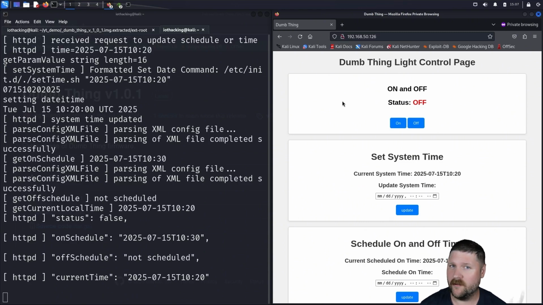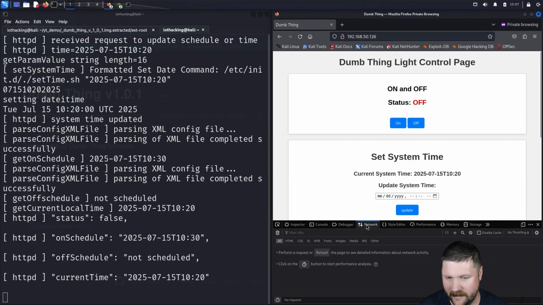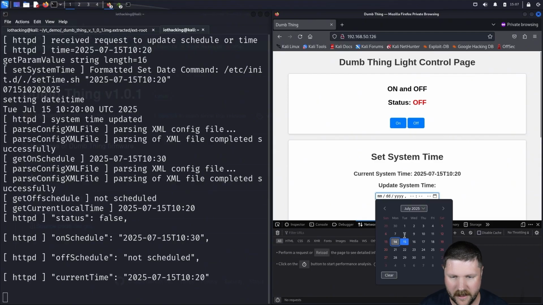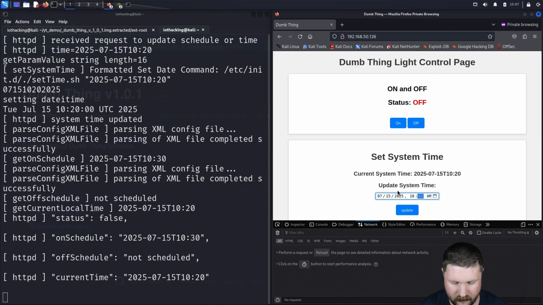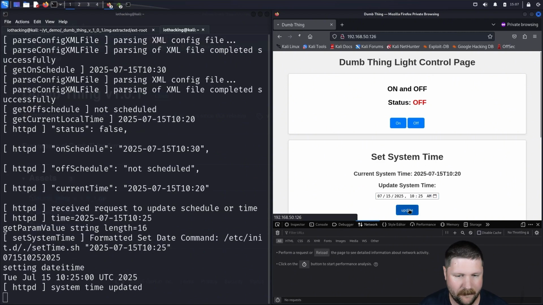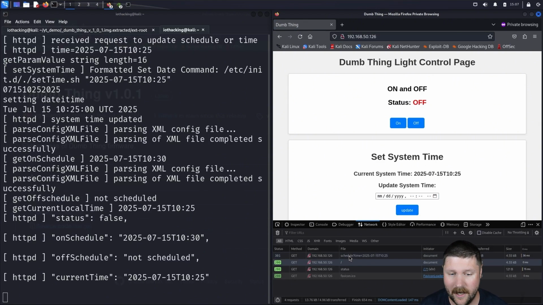At this point, if you prefer, you can use something like Burp Suite or Caido or another proxy to do this. However, for the ease of this demonstration, I'm just going to show how we can do it with the built-in developer tools in Firefox. To open those up, press Control-Shift-I, and I'm interested in the network traffic, so we'll hit network here. Then I'm going to set the system time normally. Let's set it to, for example, tomorrow, and then pick a time. Let's just go 10:25 a.m. Hit update here, and then we can see the network traffic.